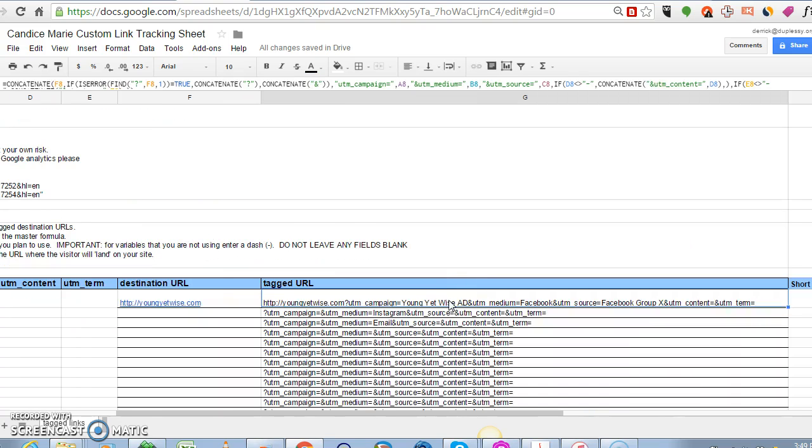Now this tagged URL is the final URL, which is going to tell you in Google Analytics everything you're going to need to know about the people who visited your ad or wherever you want the link. The people who click your link will now be categorized by this tag URL.